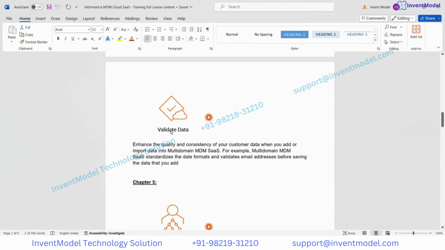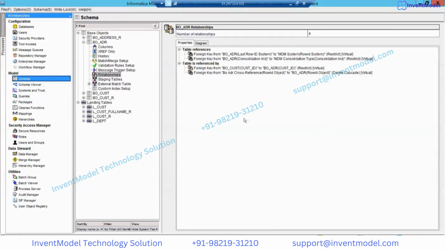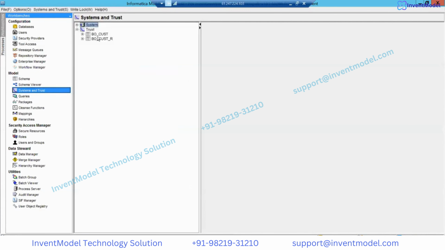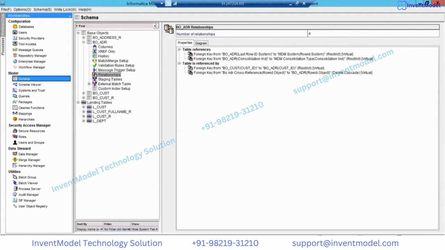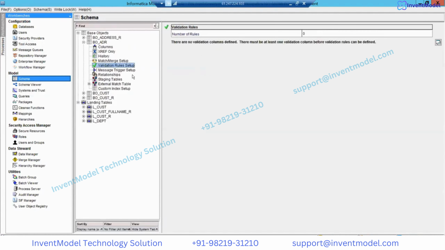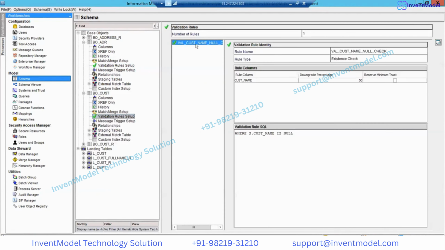And then we will see the validation. You guys know that in MDM on-premises, we used to define the trust for each column, and then we used to write the validation rules. Let me open this. Here you can see I have some validation rule. If customer name is null, then we can downgrade the trust score, right? So this is similar to that.